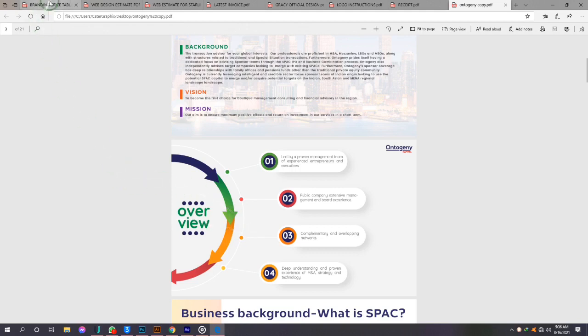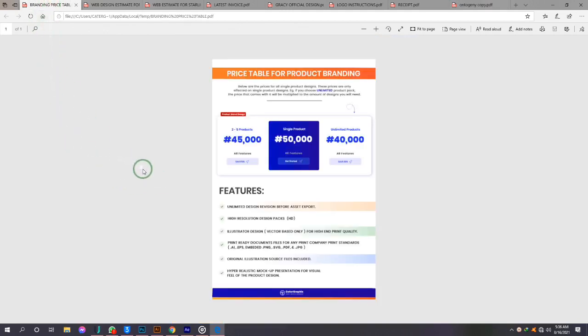Okay, so now let's get right into the branding price table. We've talked about the price table for logo design. Now we're talking about the price table for branding. I'm taking this one after the other, step by step, so you understand how this works.